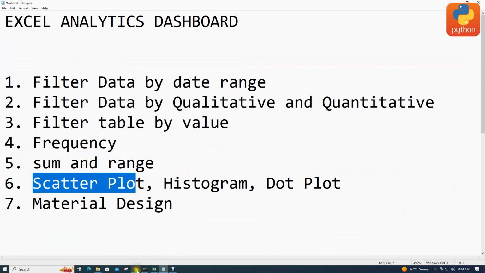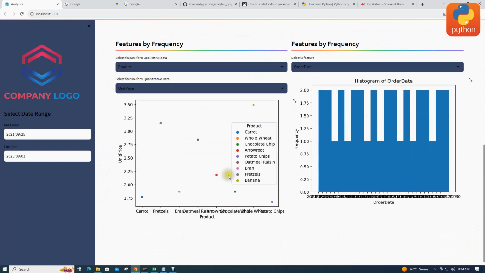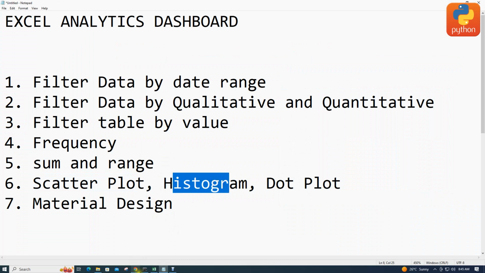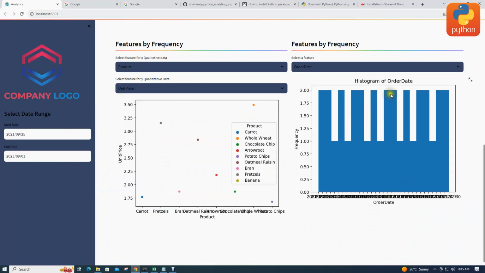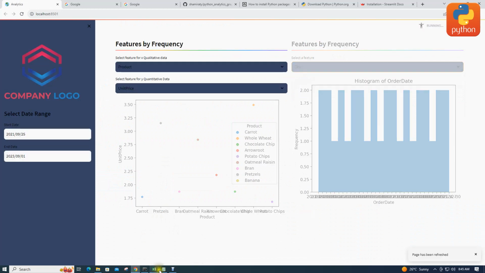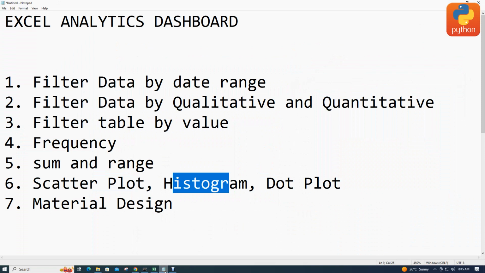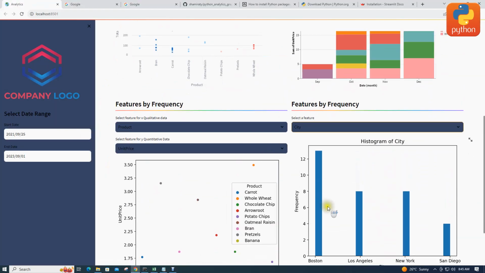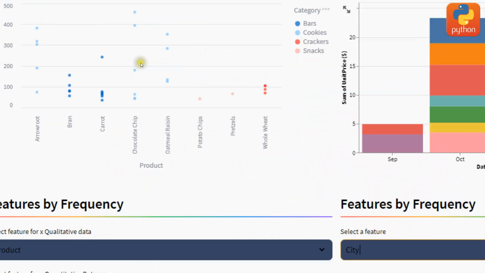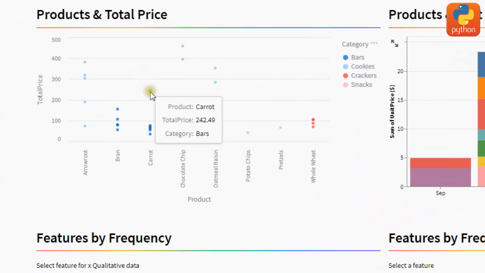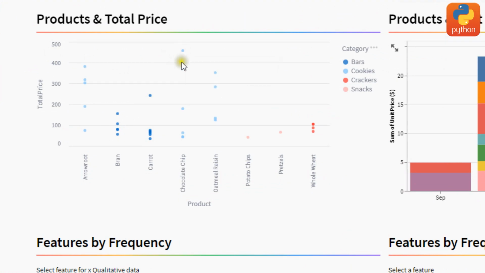Scatter plot. Okay, hii hapa ni scatter plot. Again is a histogram. So histogram ni just hii hapo and histogram can filter. Another is dot plot. So dot plot is just here. Now I can just position cursor and you can see data, for example product, and to each dot I can position cursor and you can see the data.